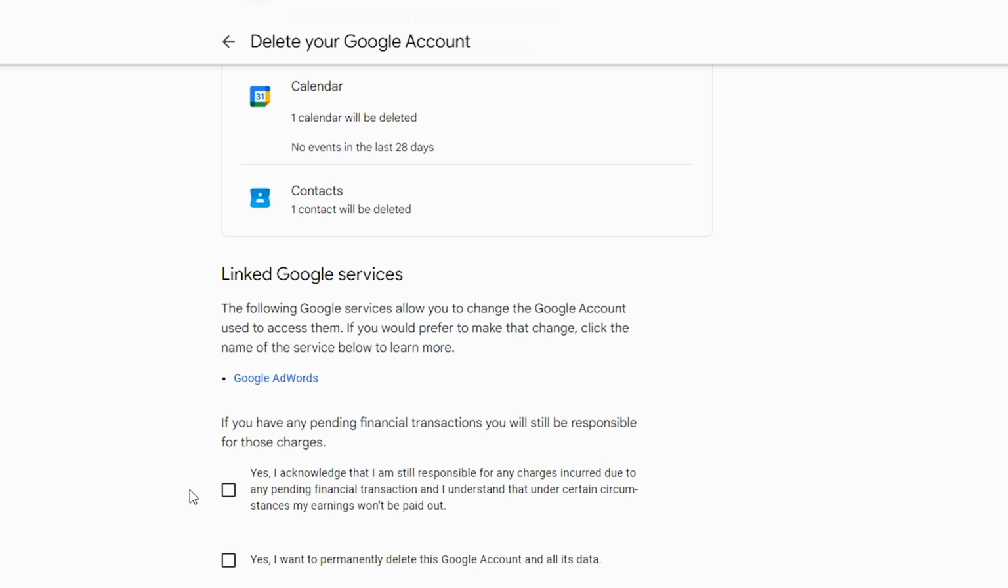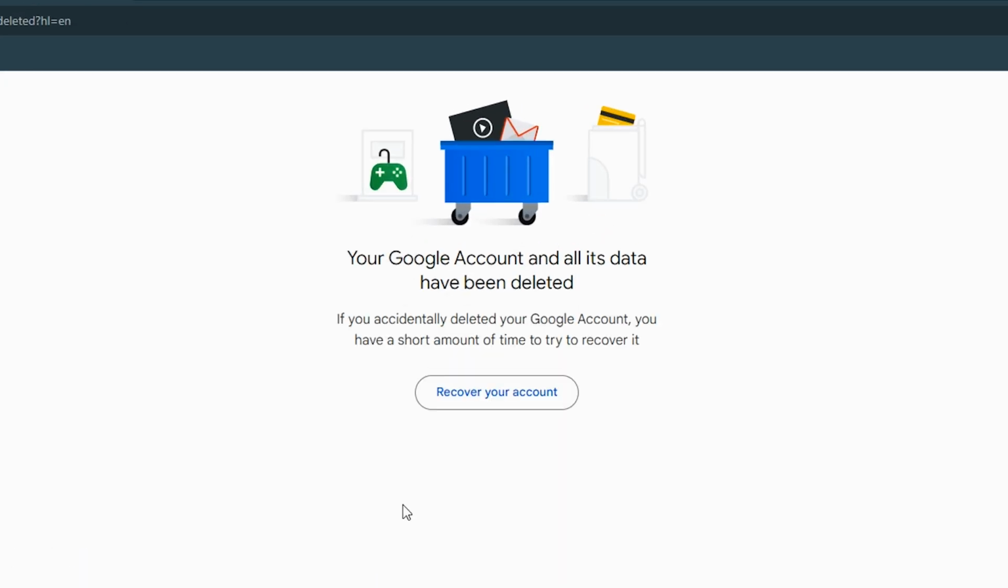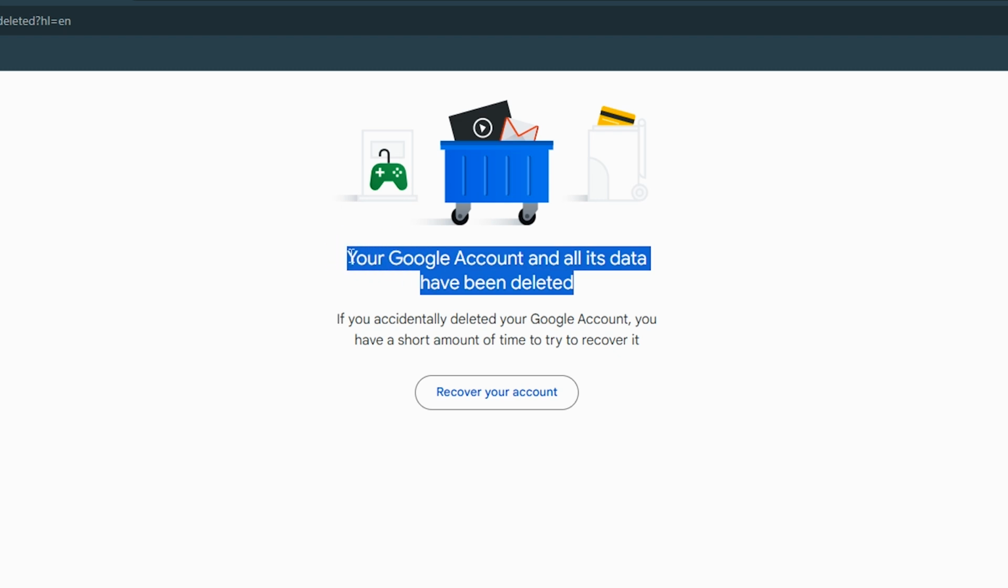Once you are done with this, scroll down all the way from here and you'll see two boxes to be checked. Go ahead and check mark these options in order to accept the terms and conditions, and then click on Delete Account. So this is how you can delete your Google account from your PC or laptop.